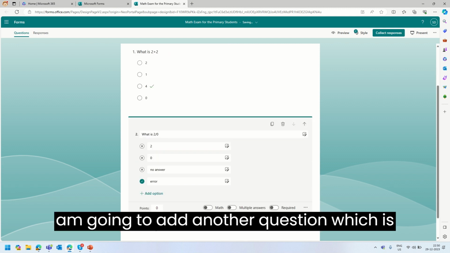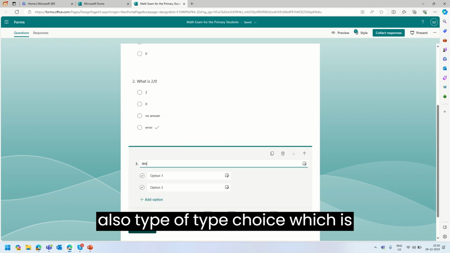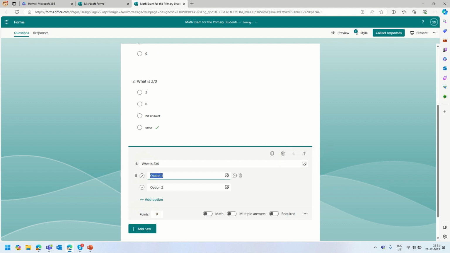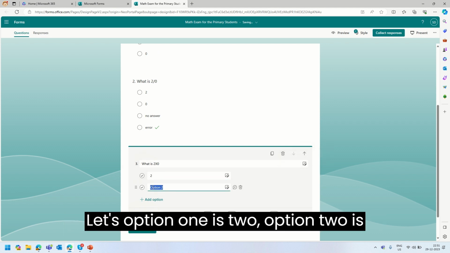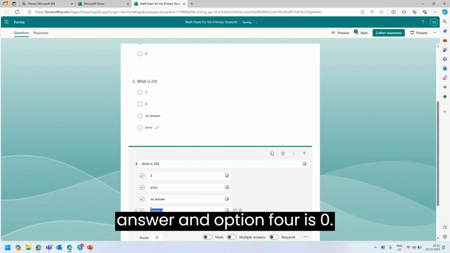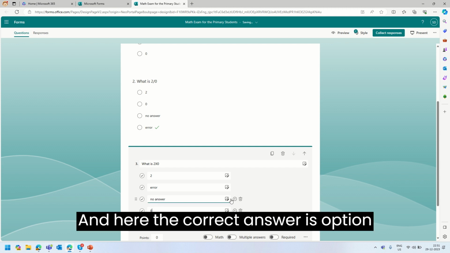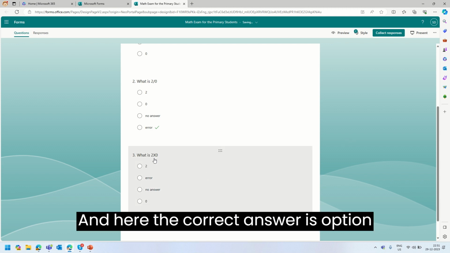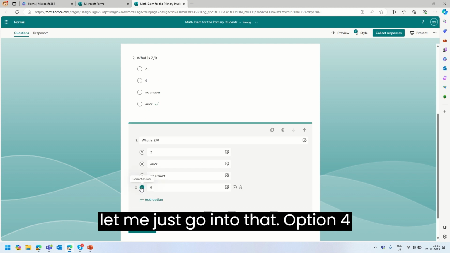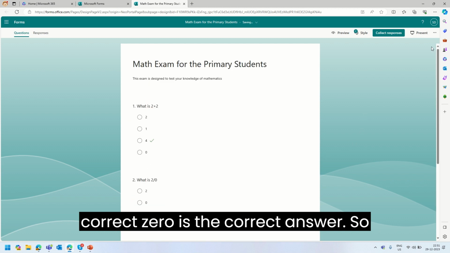I'm going to add another question which is also of type choice, which is what is, let's say, 2 multiplied by 0. I'm going to provide the other options. Let's say option 1 is 2, option 2 is error, option 3 is no answer, and option 4 is 0. And here the correct answer is option 4. Oops. Yeah, I have to add that. So let me just go into that. Option 4, correct, 0 is the correct answer.